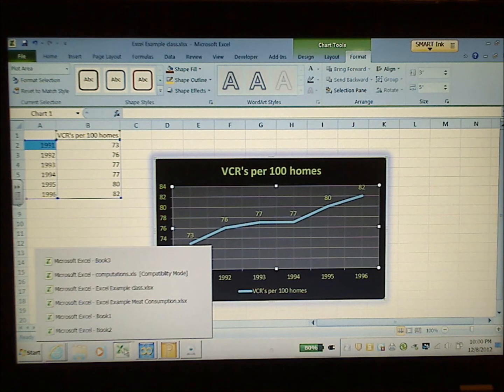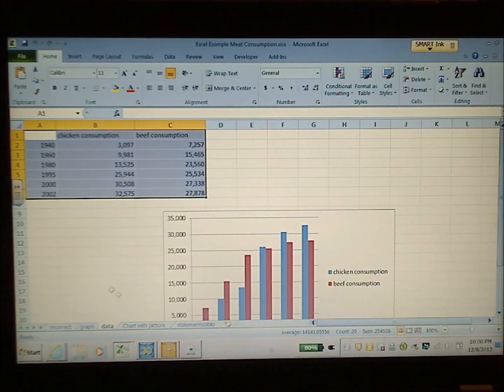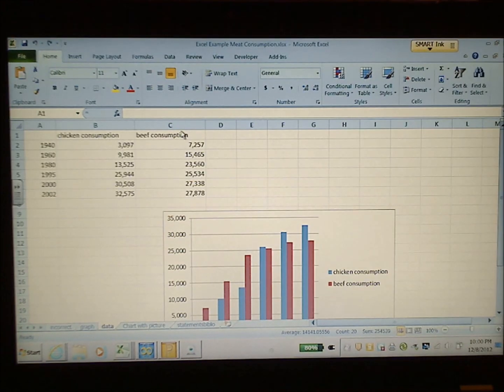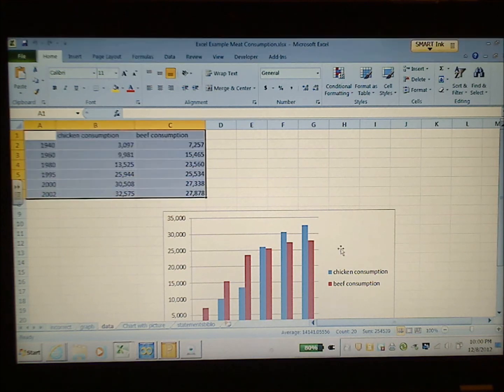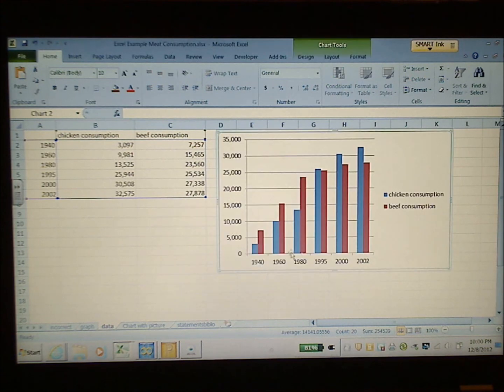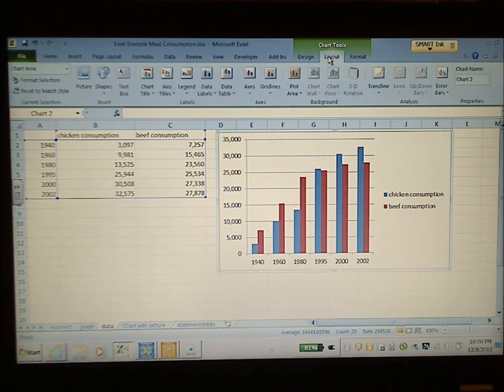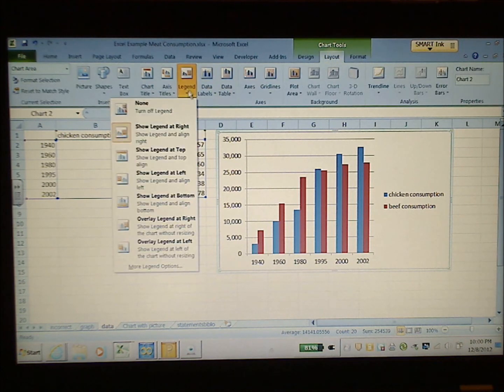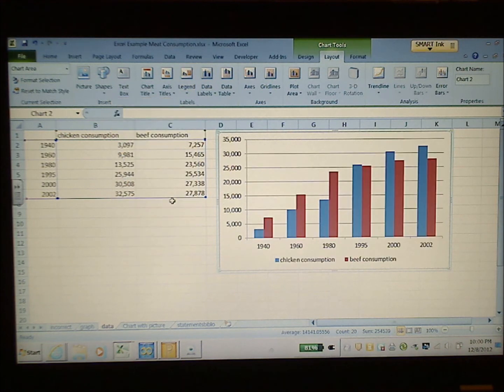That's a line graph. Let's see. Let's do the meat. Now here you see I did chicken consumption and beef consumption in 1940, 1960, 1980. When I first started, I can move this. This is how it came out. Isn't that kind of cool? All right. And then look, here's the chart tool, the layout. I'm going to move the legend to the bottom because I like it at the bottom. See, it gives me more room.